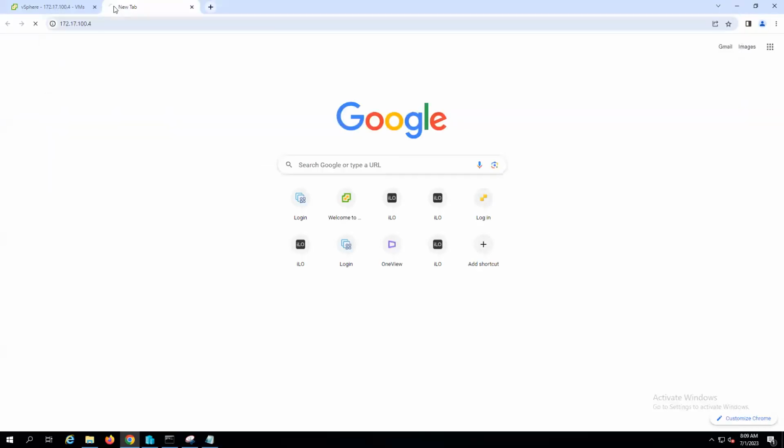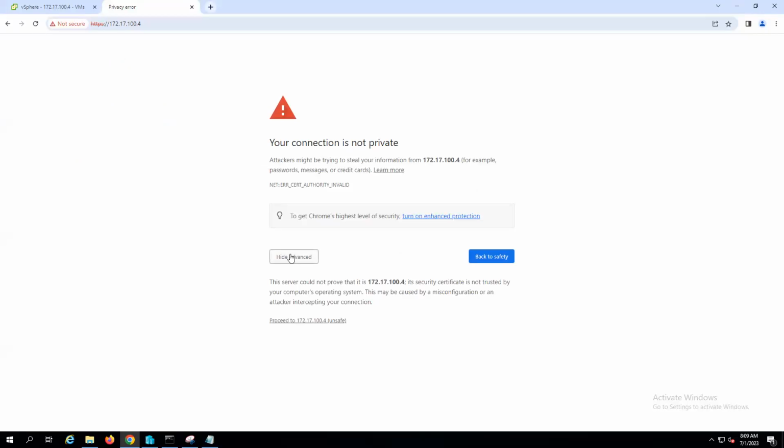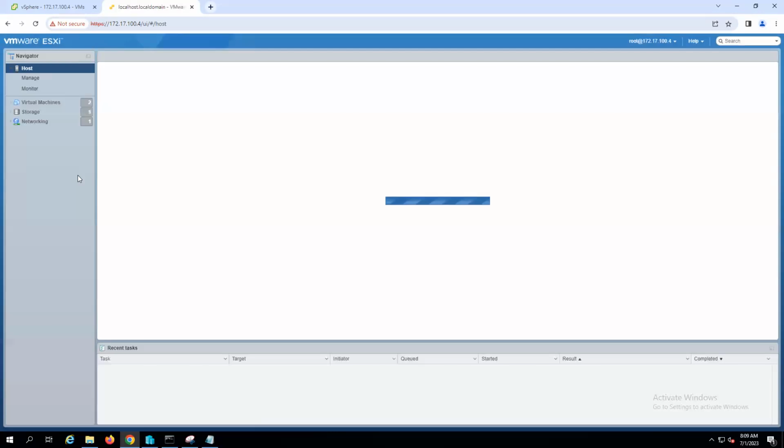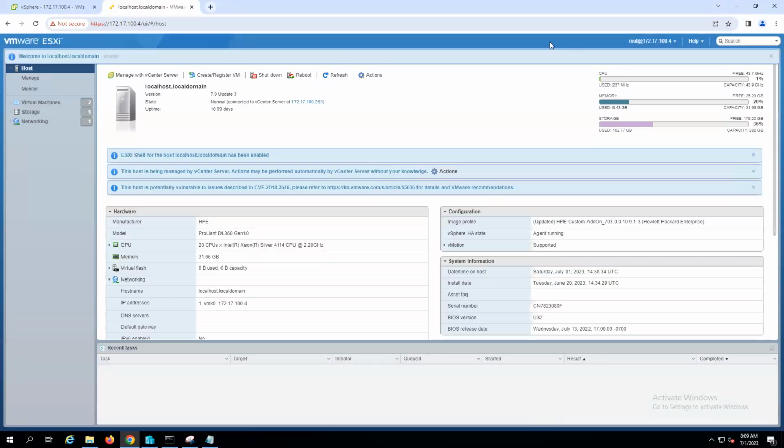https://172.17.100.4. Enter. Okay, vSphere web client. I'll show you in the vCenter server also. First you understand here. I'm opening a single server. If you do it here, by default it will get reflected everywhere. You don't feel like if I do it in the vSphere web client, it will get affected in vCenter server. It's not like that.